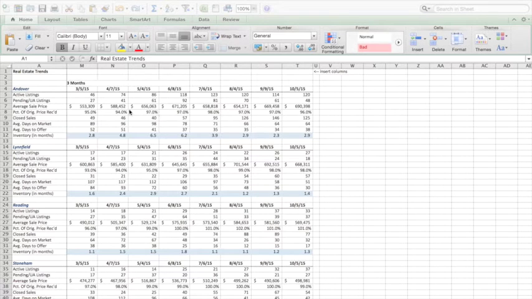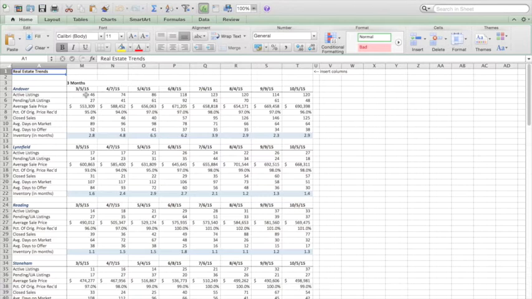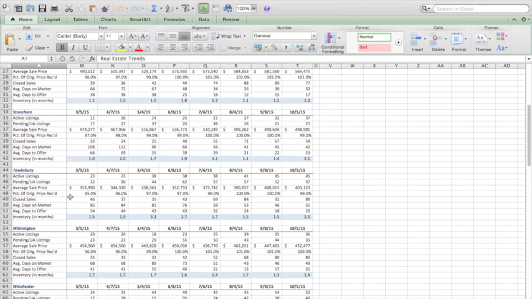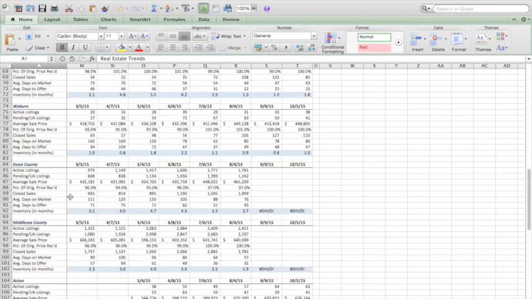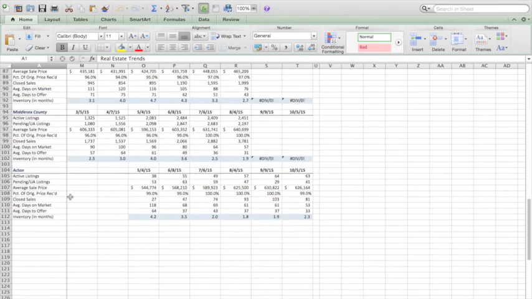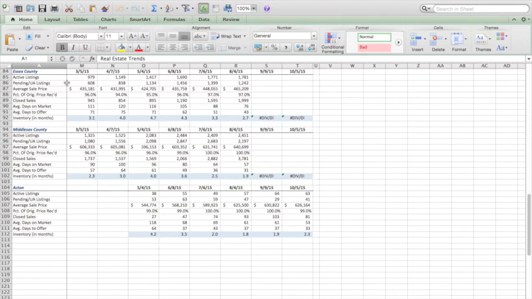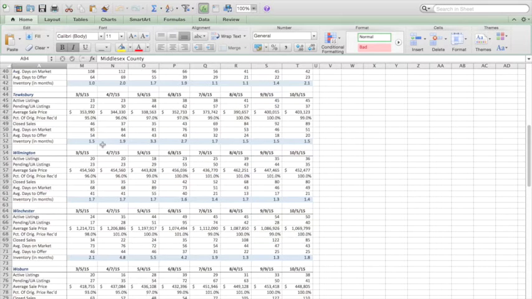So this is my spreadsheet that I have. As you can see, I track it on a monthly basis. These are the different towns that I invest in. I track all the information for each town, and then I do it based on a county level. Some of my towns are in Essex County, some of them are in Middlesex. So it gives me a larger scope and understanding of what the county is doing in general, and then I drill down into the different towns.